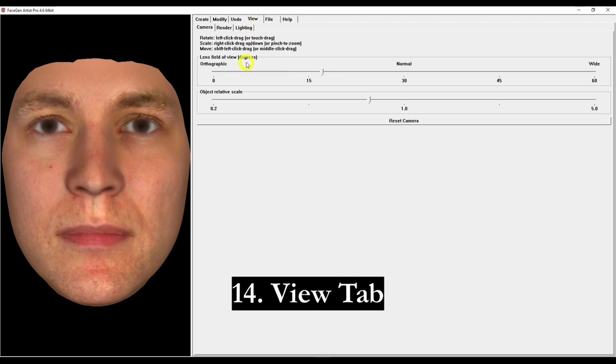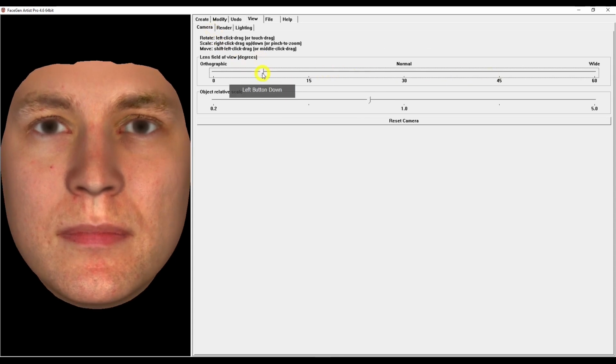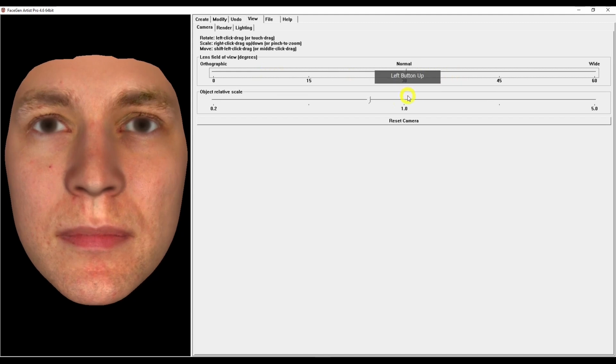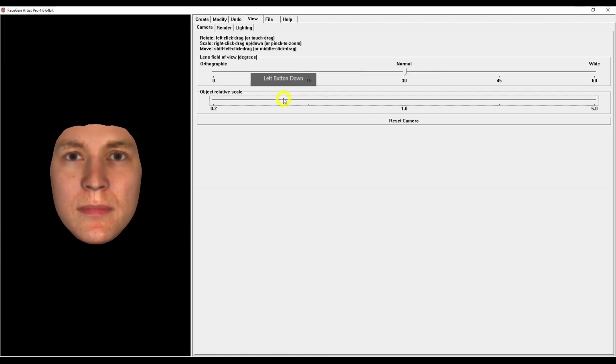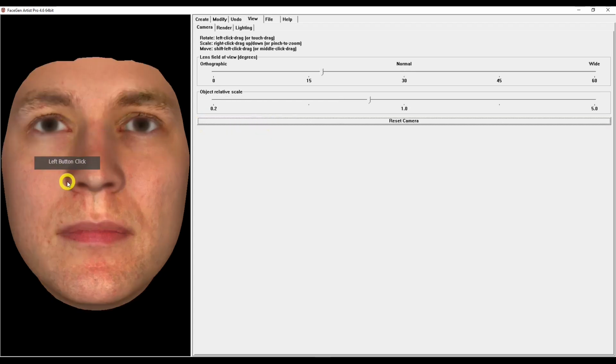Then we click on the view tab. Now all the view tab is it just changes the way things look on the screen. It doesn't really do anything in terms of texturing or in terms of modifying anything. So for example here, the camera tab here, you can do the orthographic view, you can change the way it looks. Or you can change the relative scale so you can move it back and forward. It doesn't really affect your texture, it doesn't affect your export or your morph. It's just the way it looks in this portion of FaceGen. So I can reset the camera to the original settings.